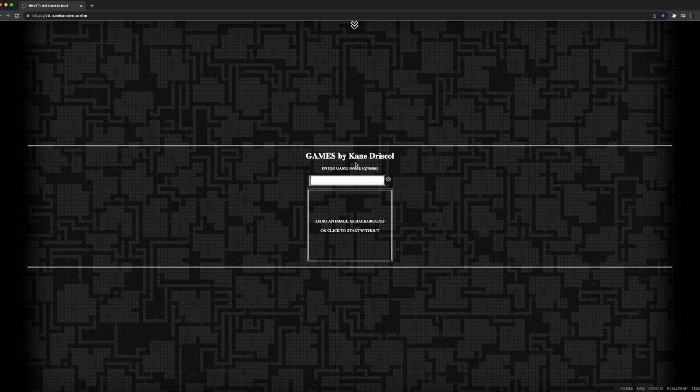So back here on the dashboard, I can start out by entering a name for the game, and this is going to be the URL that you can share with your players. You can automatically or randomly generate something like that, but you can also name it something. So I'll name it something like Orville's Tower. Now, this is where I like to start getting things set up, because as part of creating the game, you can either drag in an image or you can click to start without one.